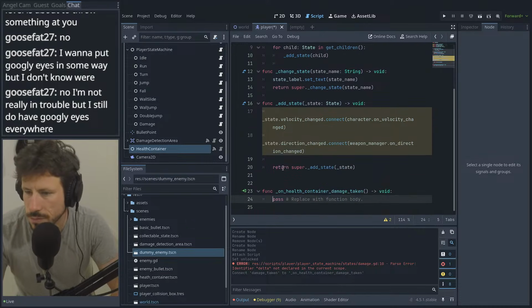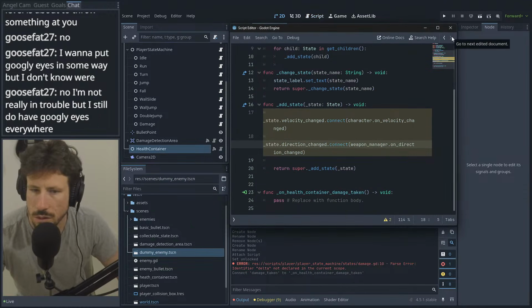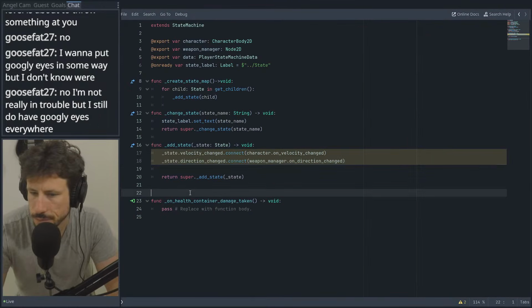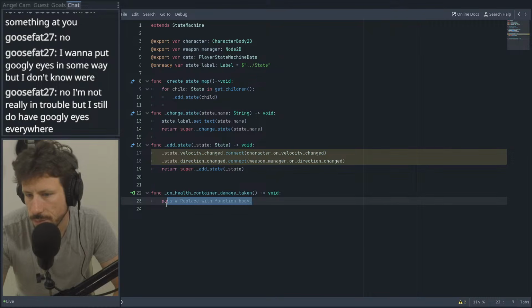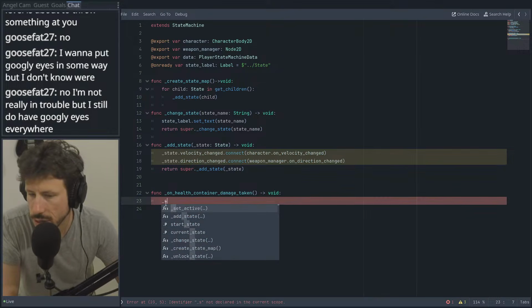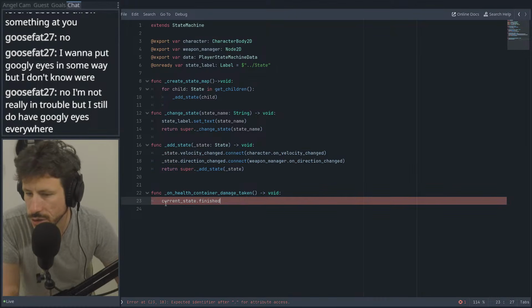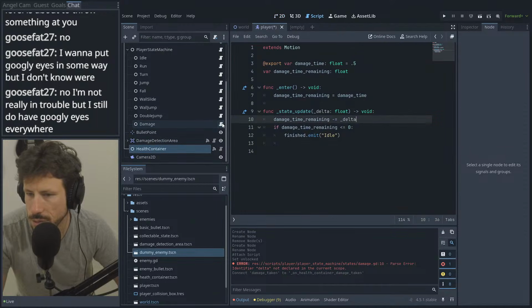And in this script here, this looks like crap, so I'll pop this out. Okay. So, on health container damage taken, we will just override the state. So what we can do is go like current state dot finished dot emit dot damage taken. Is it just called damage, eh? I just called it damage, yeah.